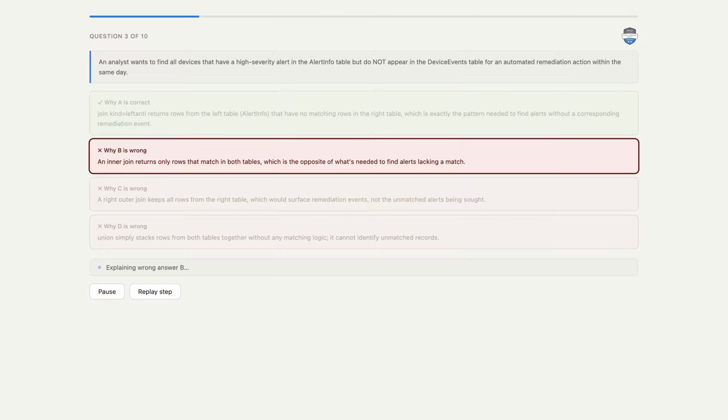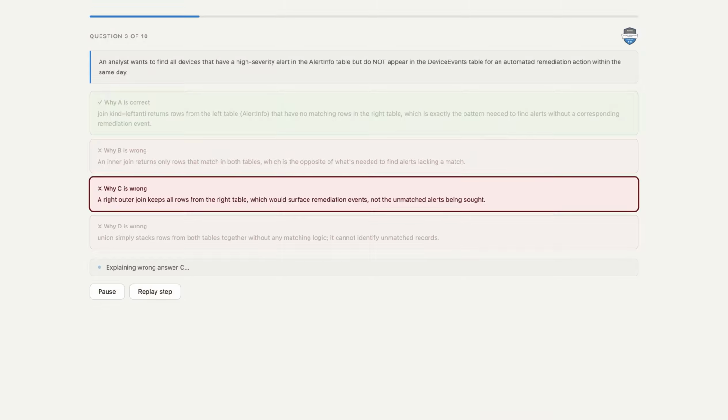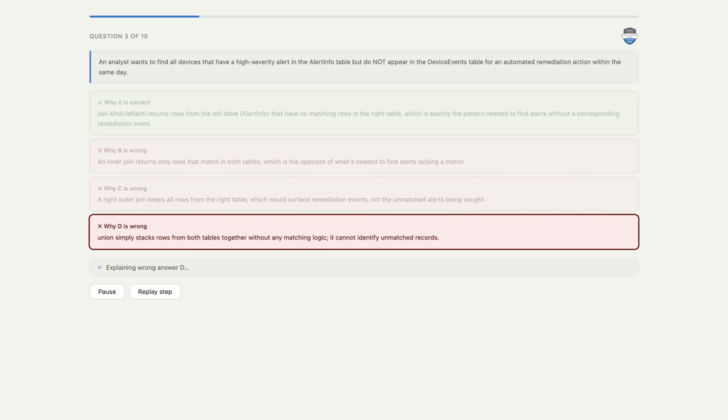Why B is wrong? An inner join returns only rows that match in both tables, which is the opposite of what's needed to find alerts lacking a match. Why C is wrong? A right outer join keeps all rows from the right table, which would surface remediation events, not the unmatched alerts being sought. Why D is wrong? Union simply stacks rows from both tables together without any matching logic. It cannot identify unmatched records.